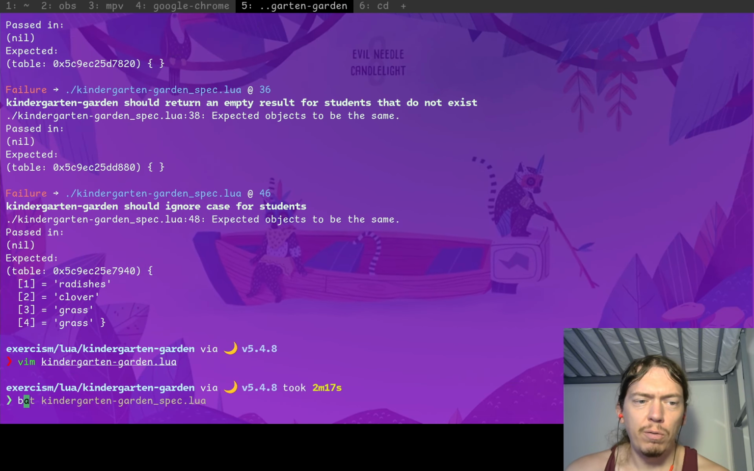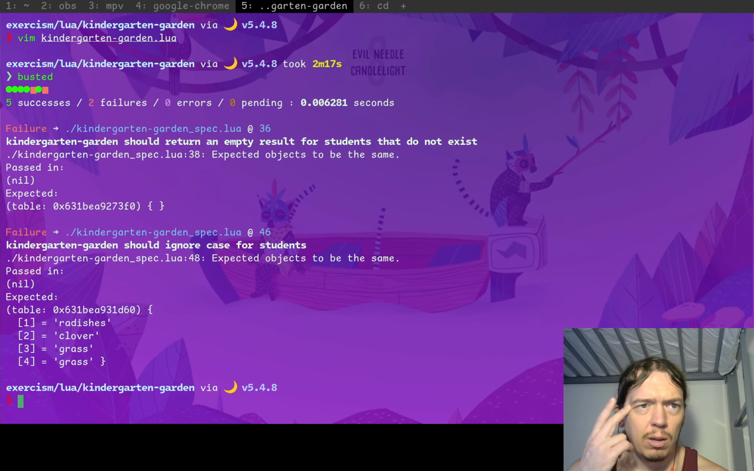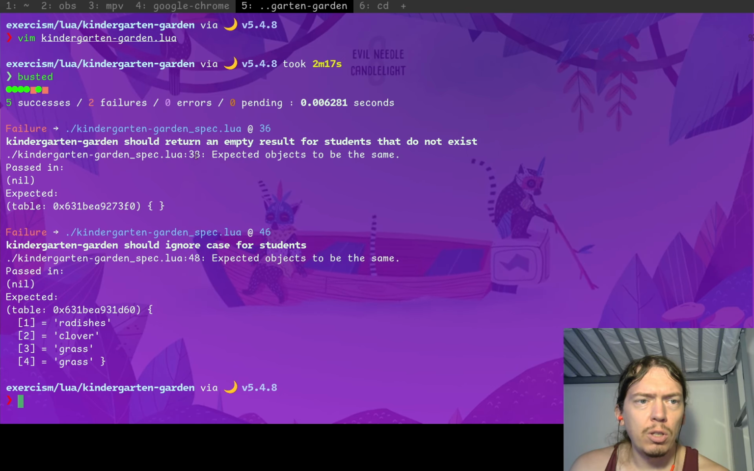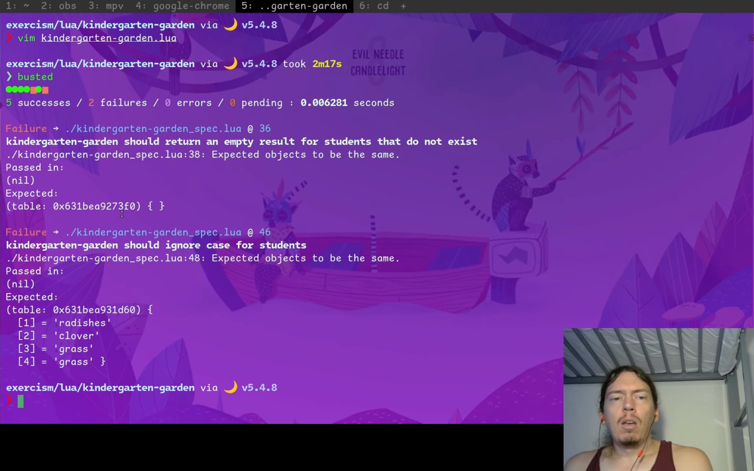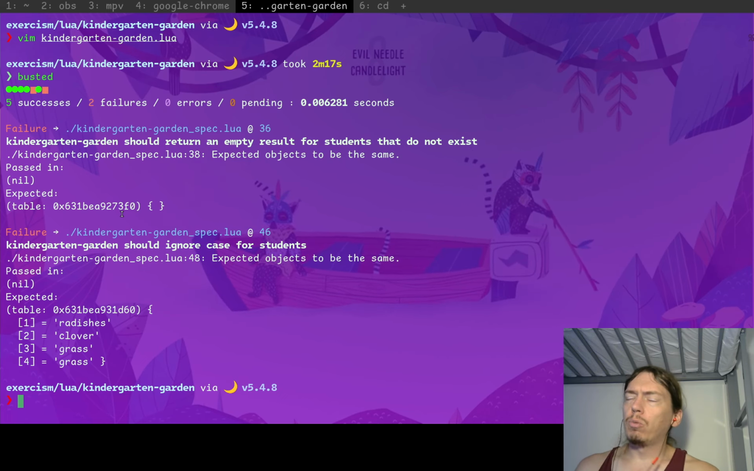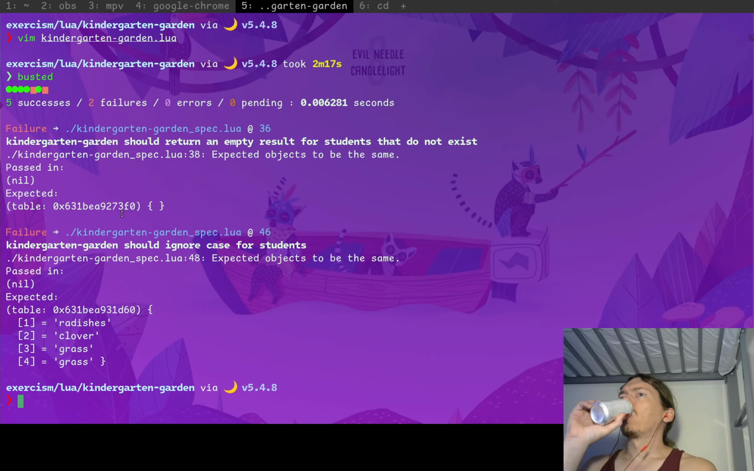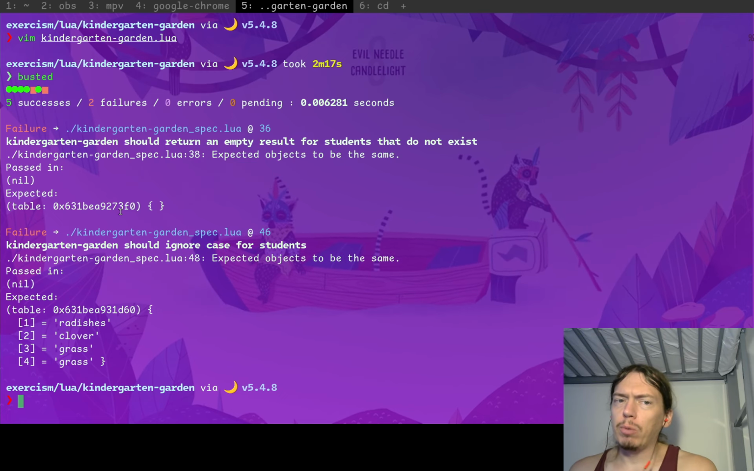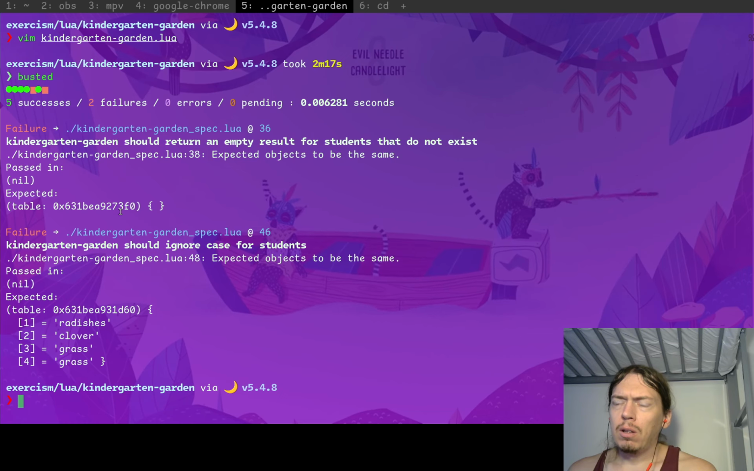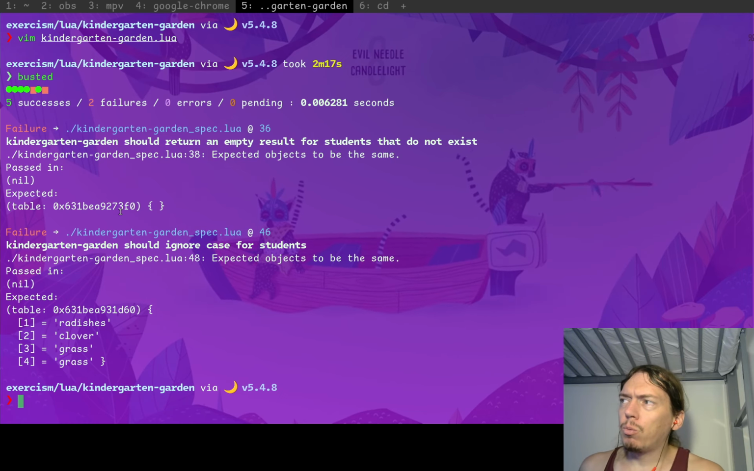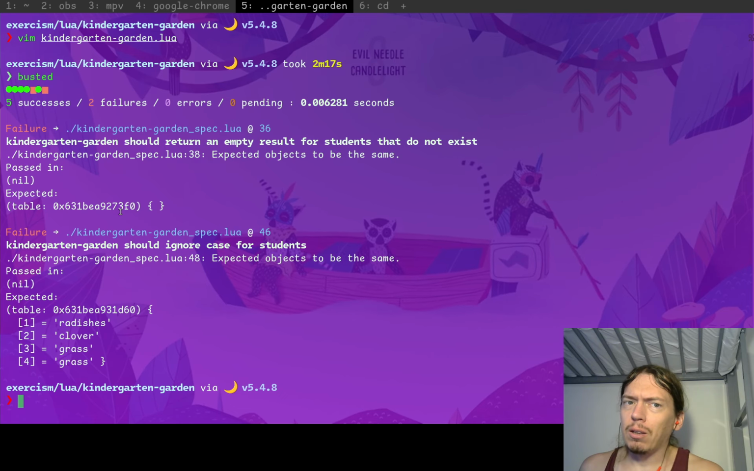So I guess that should fix that one. Yeah, okay, 5 successes. Should return an empty result for students that do not exist. Okay, now these last two I actually do not understand. How do we do that? So I think what I just did didn't actually really make much sense. Should return an empty... Yeah, these are really, like, testing my understanding.